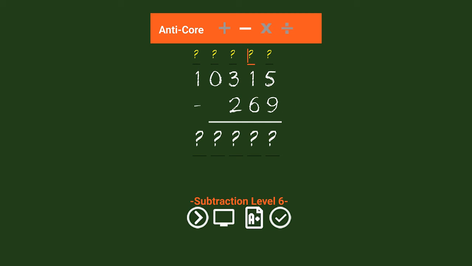Now on the app. Subtraction Level 6 shows the two numbers we are subtracting and has areas to enter the answer in the ones, tens, hundreds, thousands, and 10,000s columns, and has areas to enter numbers in the 10,000, 1,000, hundreds, tens, and ones borrow locations. Here we have 10,315 minus 269, and we will subtract the numbers in the ones column first.